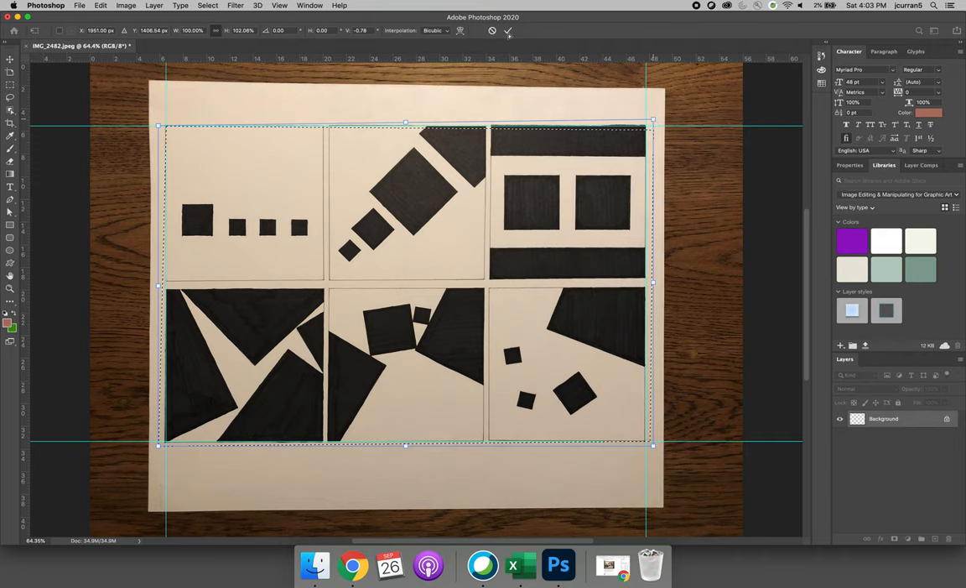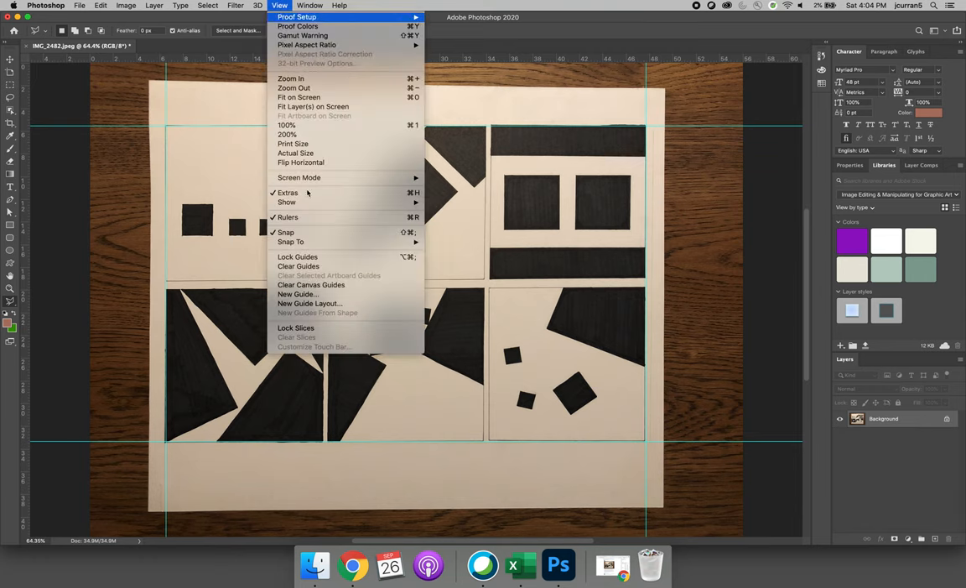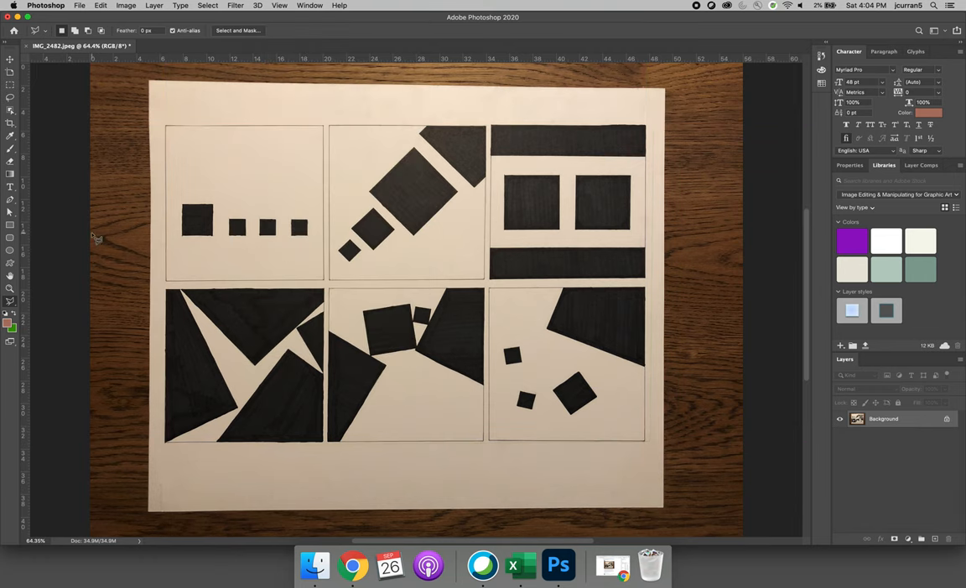And on the top of the screen, on your application bar, you're going to hit the check mark to accept the changes or the modifications. Once you've accepted the changes, you're going to remove your selection by using Command on a Mac or Control on a PC to do Command D or Control D, and it will deselect the selection. You can also get rid of your guides by going to the View menu and towards the bottom, choose Clear Guides. Now our artwork is straight.